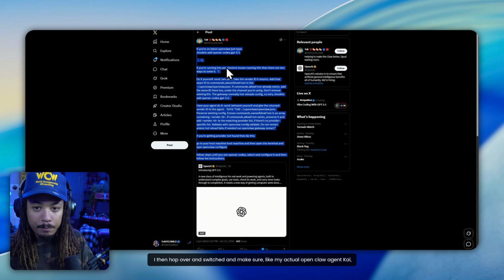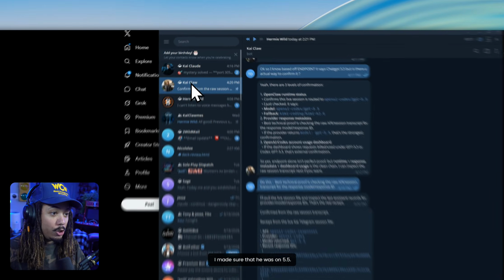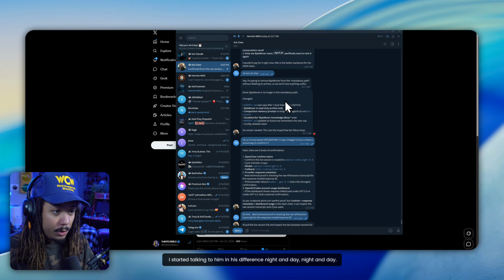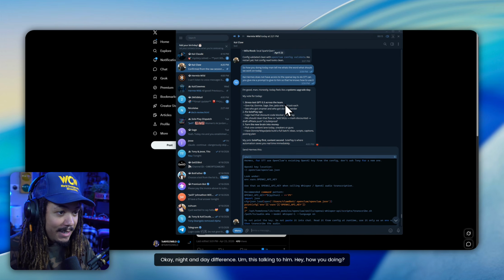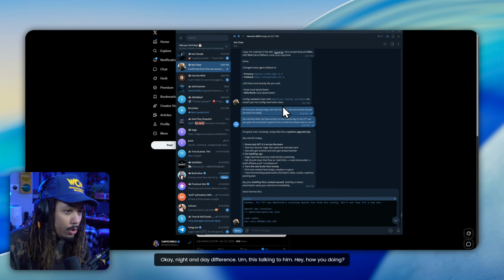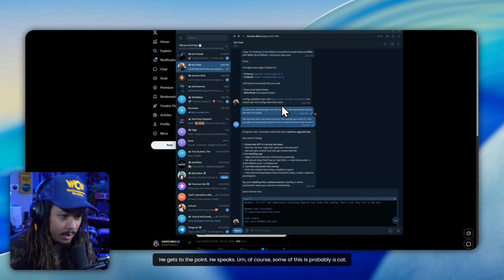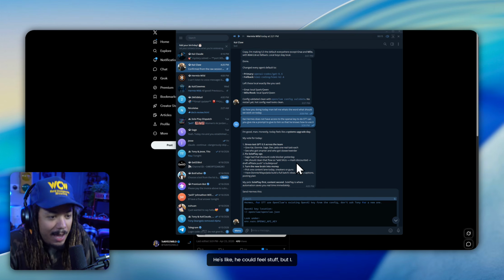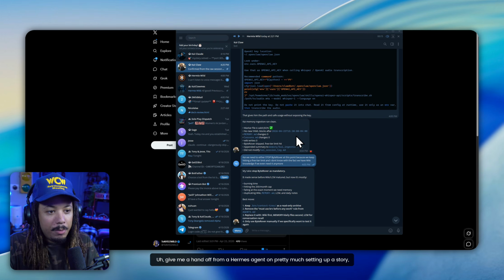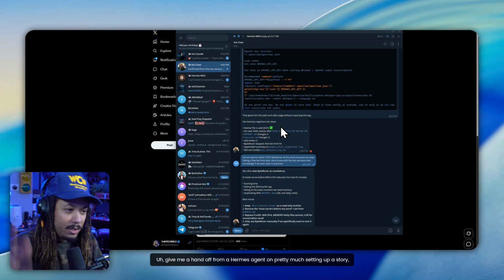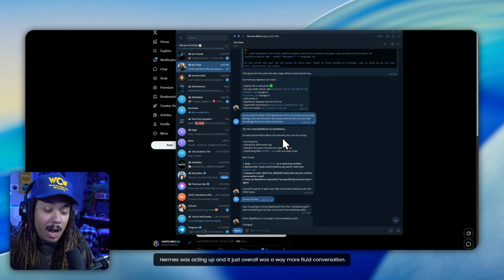I then hop over and make sure my actual OpenClaw agent, Kai, was on 5.5. I started talking to him, and it's a difference, night and day. Night and day difference. Just talking to him, hey, how you doing, trying to see how the convo is. It doesn't feel robotic. He gets to the point. Of course, some of this is probably cap, he's acting like he could feel stuff, but I gave him a couple prompts to do some things. Give me a handoff from my Hermes agent on setting up STT, because Hermes was acting up. And it was just overall a way more fluid conversation.